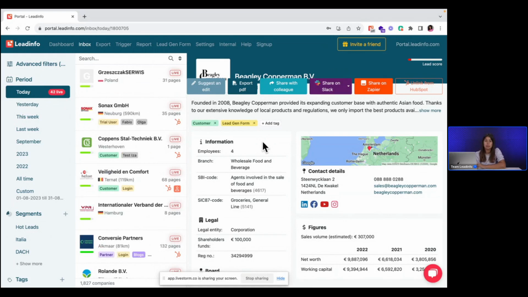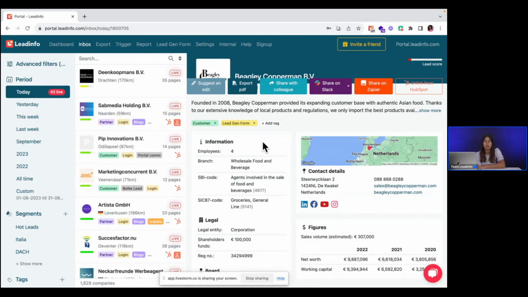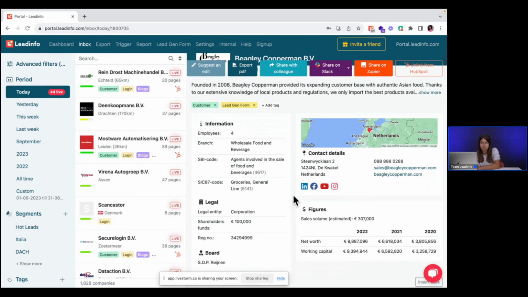First of all, you'll see the demographics, so information such as where they operate, in which industry they operate in, how big they are, how many employees they have, their financial figures, anything that gives you an idea of what the company is and all their characteristics.